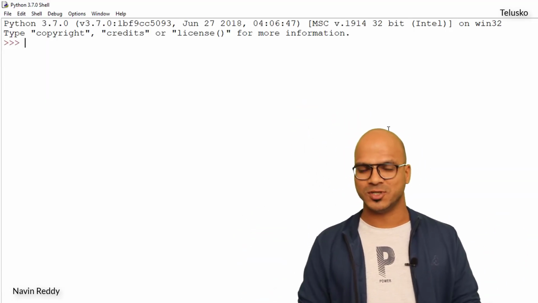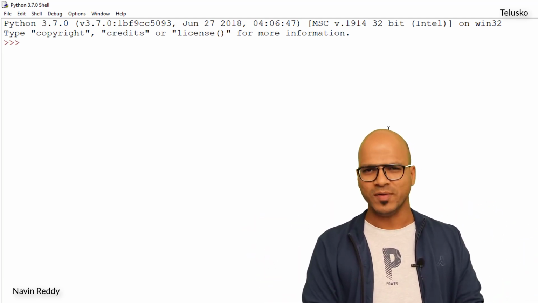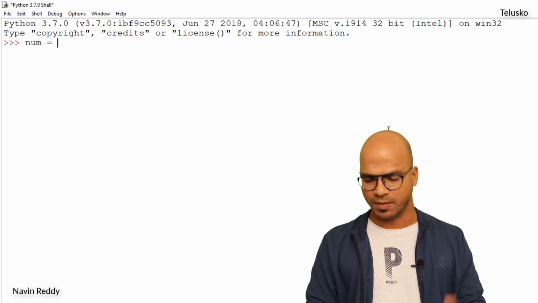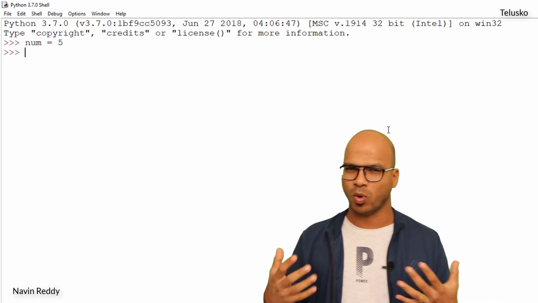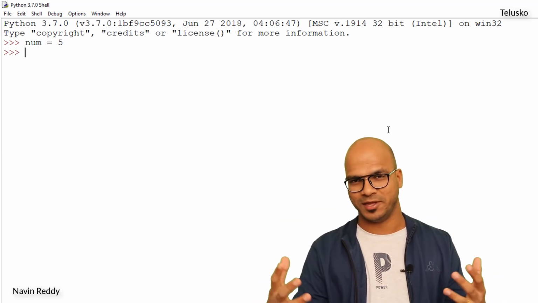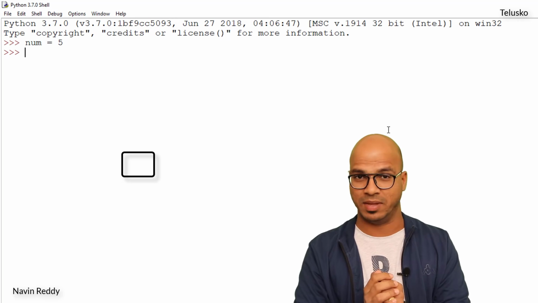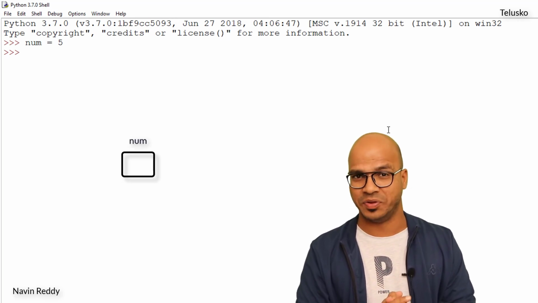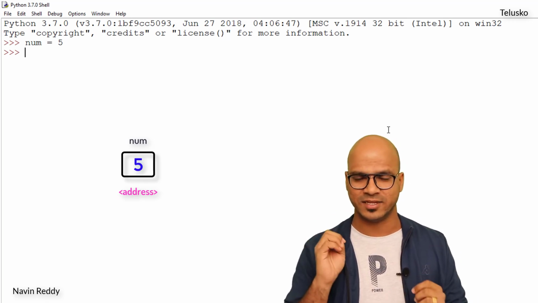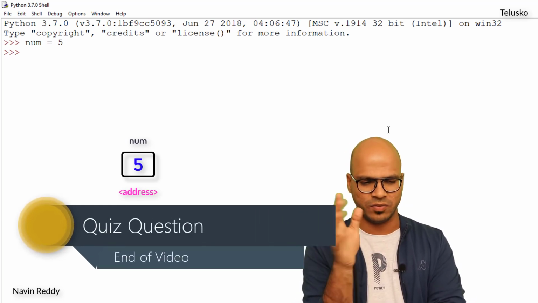Let's start with some questions. I will ask you a question, you can answer in your mind or in the comment section, your choice. Let me create a small variable. The variable name is num and the value for num is equal to 5. Now what do you think is happening behind the scenes? Just imagine, in the internal memory of your system, you might be getting a box with the name num, and it will have its own address. In that box, you have the value 5. So we have a box with a value 5, a name and an address.